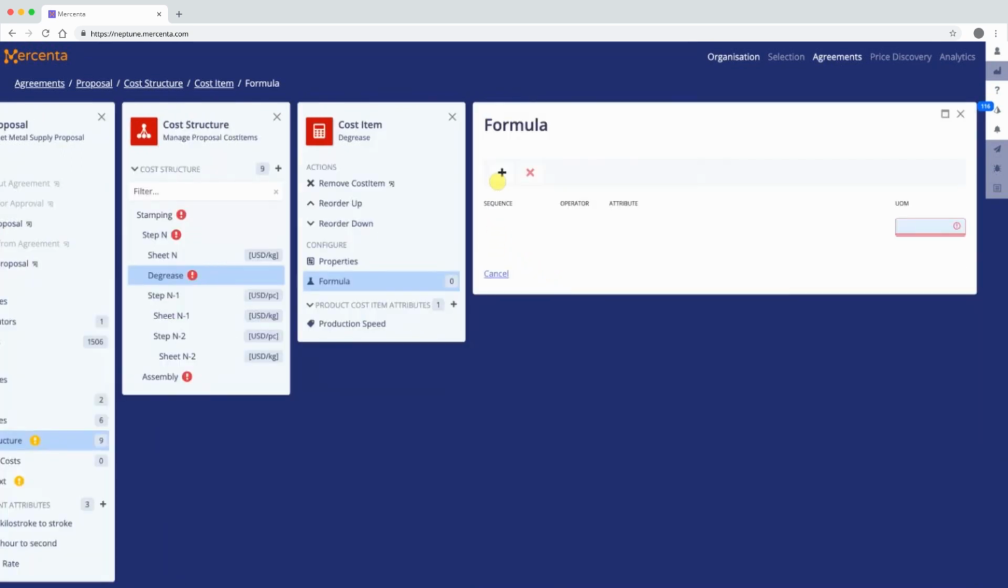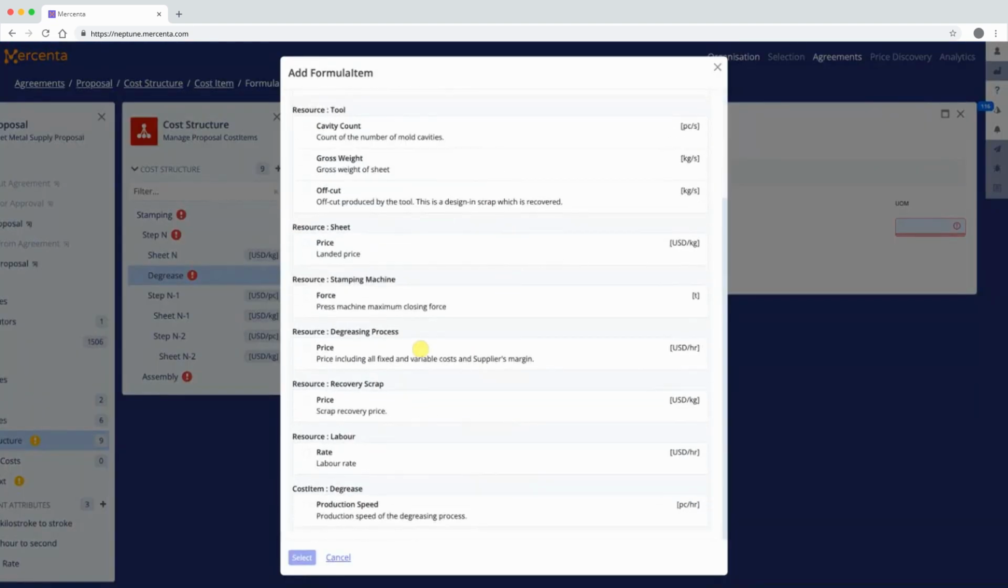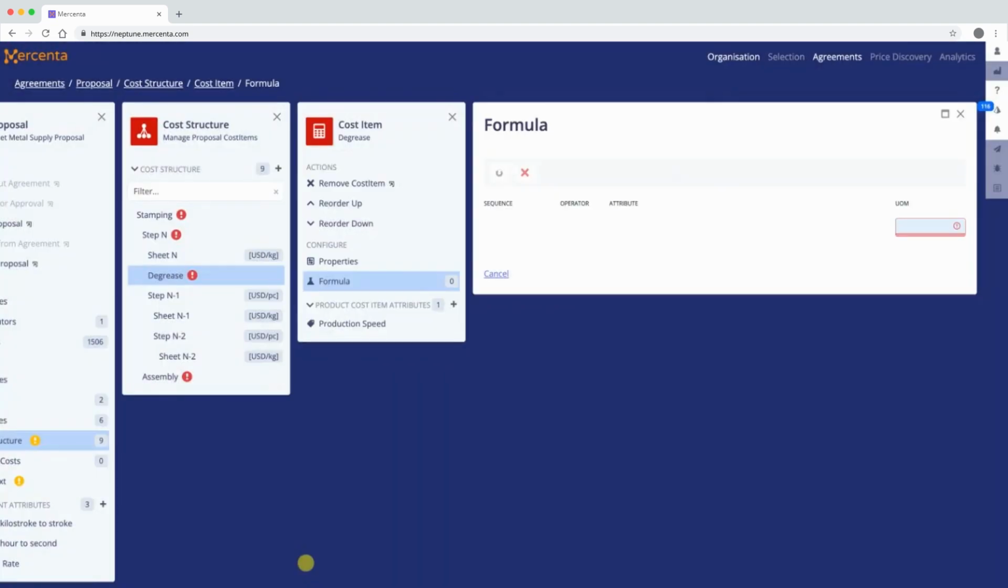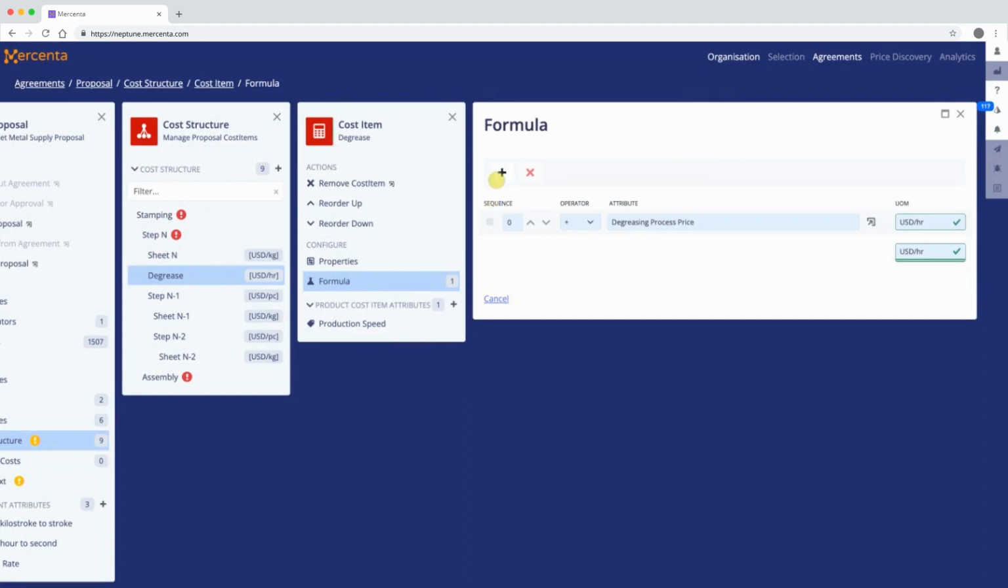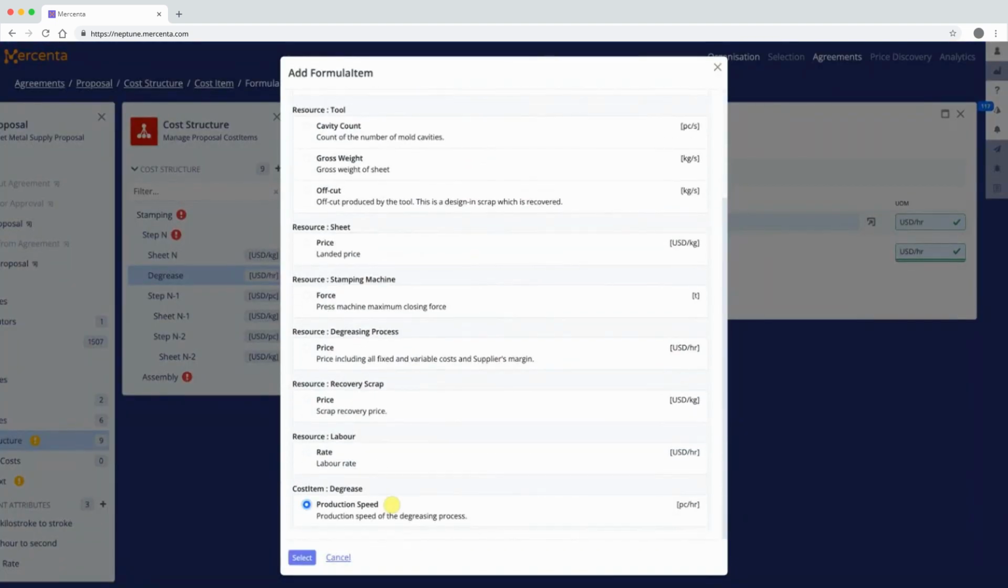Now, let's build the formula. The cost of degreasing is quite simple, just the machine rate, from the degreasing resource, times the speed, which you just saw me define a second ago.